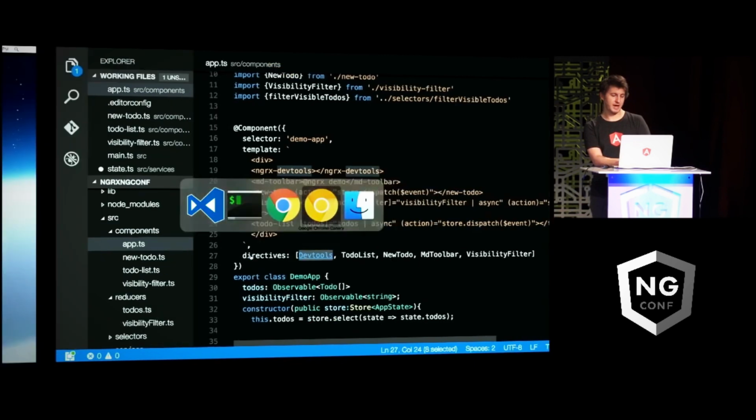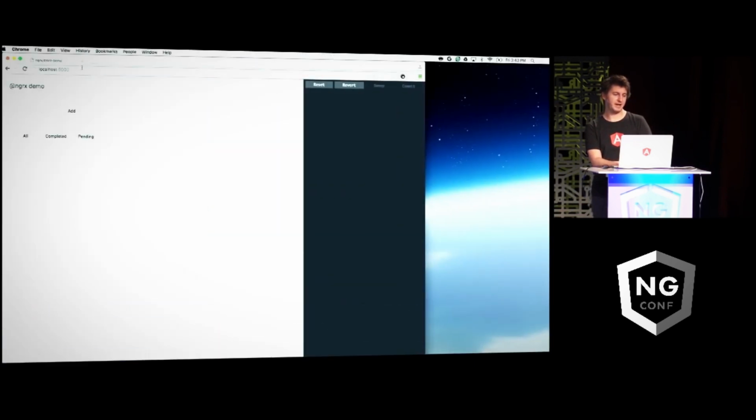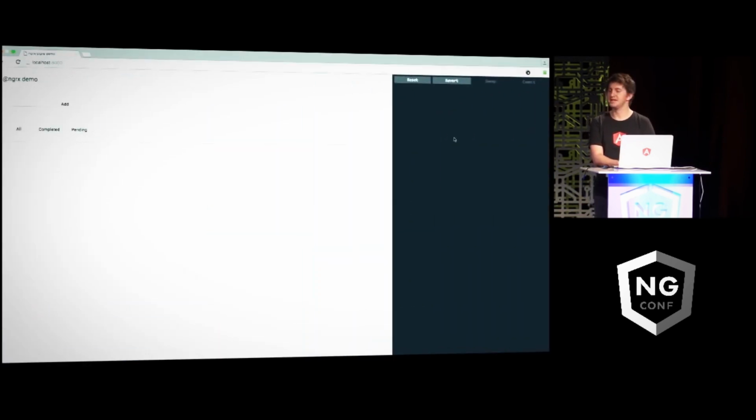So what's going to happen is in my app, what I've added now is this kind of hovering side panel on the left of the screen, right? So as I do things in my application here, so I can say like learn ngRx and learn Angular 2, what it's showing me is every action that's been dispatched into the store.